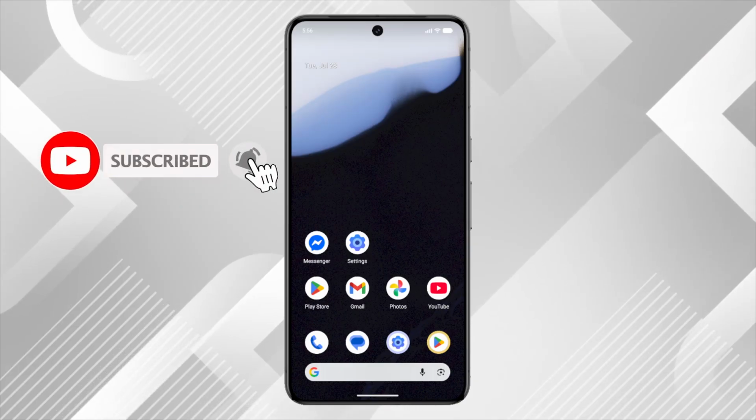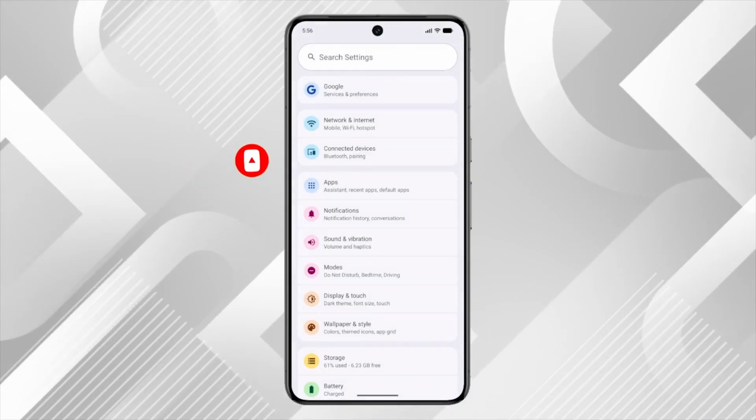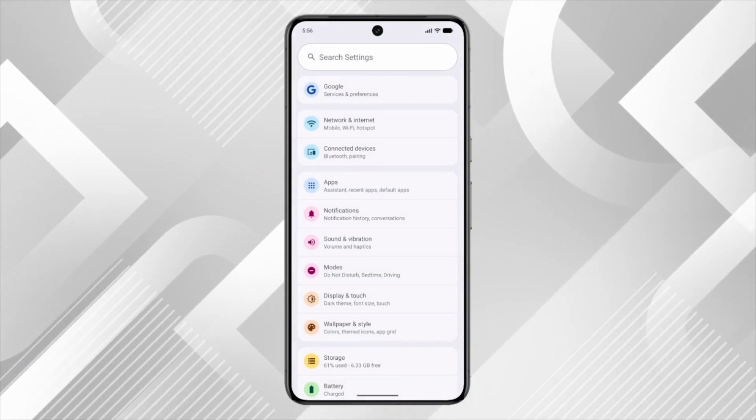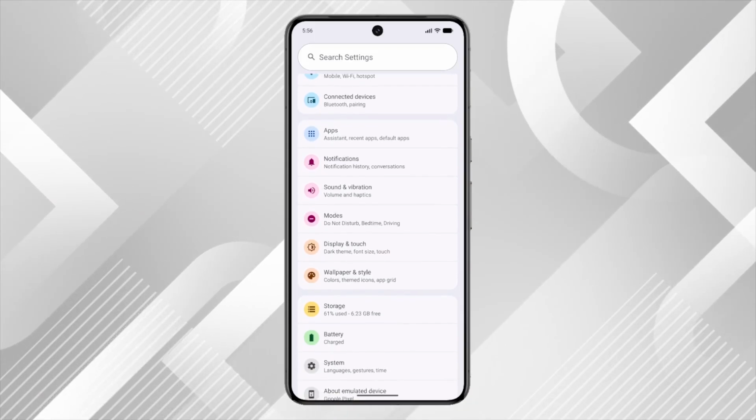First, tap the gear icon to open up your settings. This is your main hub for customizing how your Pixel operates and managing all the important features on your device. Once you're in settings, scroll down until you find the option labeled System and tap on it.